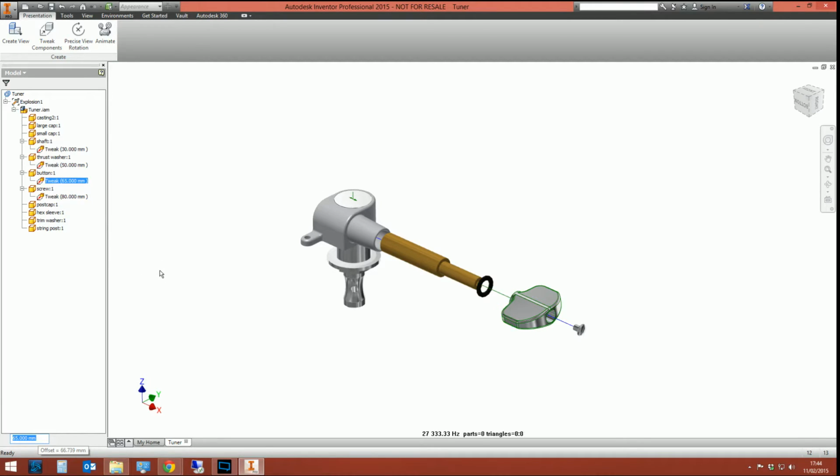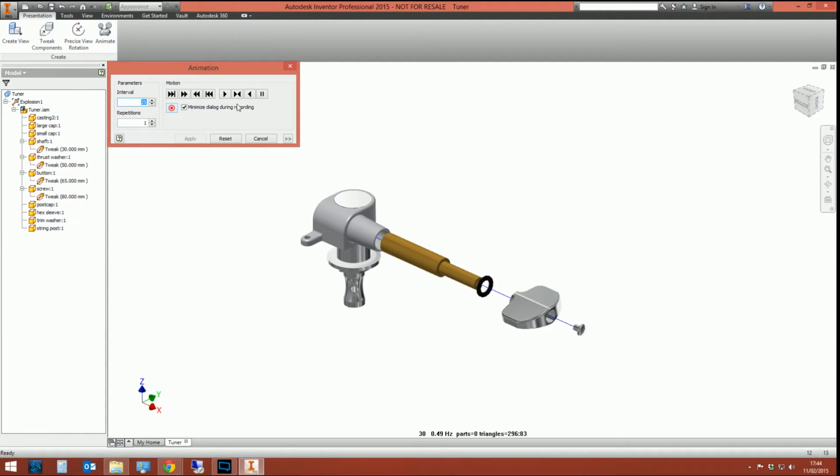Right. What next? Well, if you want to make sure that everything's working and that everything is jolly good and Humpty Dumpty, you can press animate and then click play, and then everything happens in reverse.